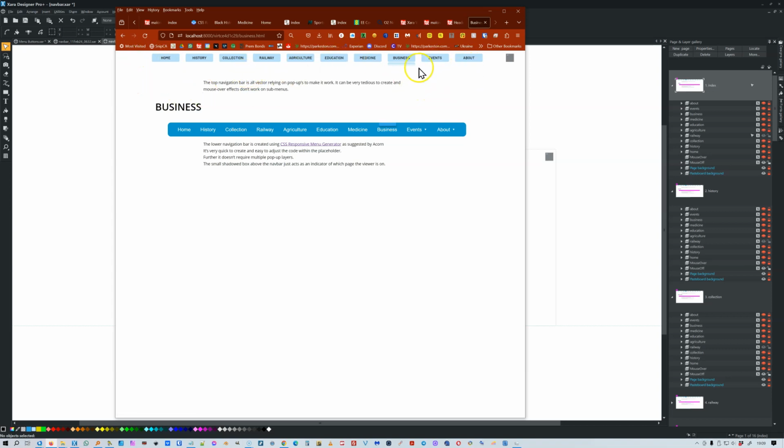That's this one here. The second one down here, the lower navigation bar, is created using CSS responsive menu generator as suggested by Acorn. I find that is very quick to create and easy to adjust the code within the placeholder. Further, it doesn't require multiple pop-up layers.